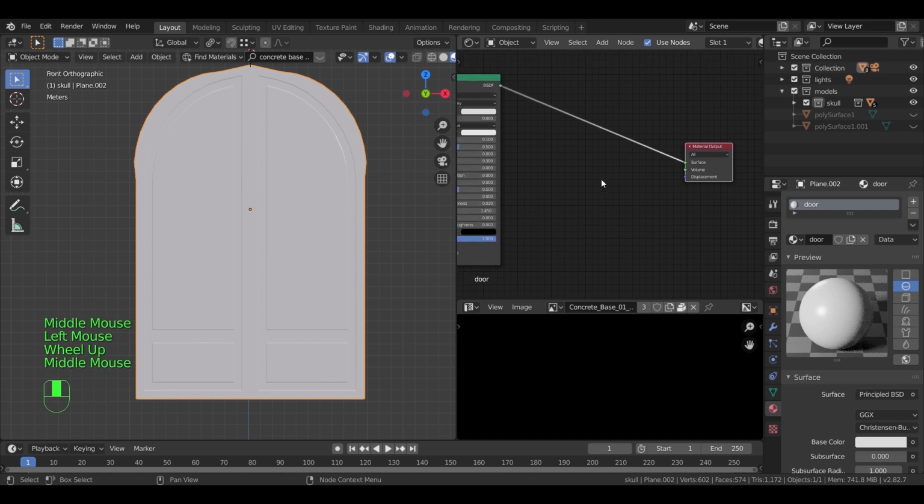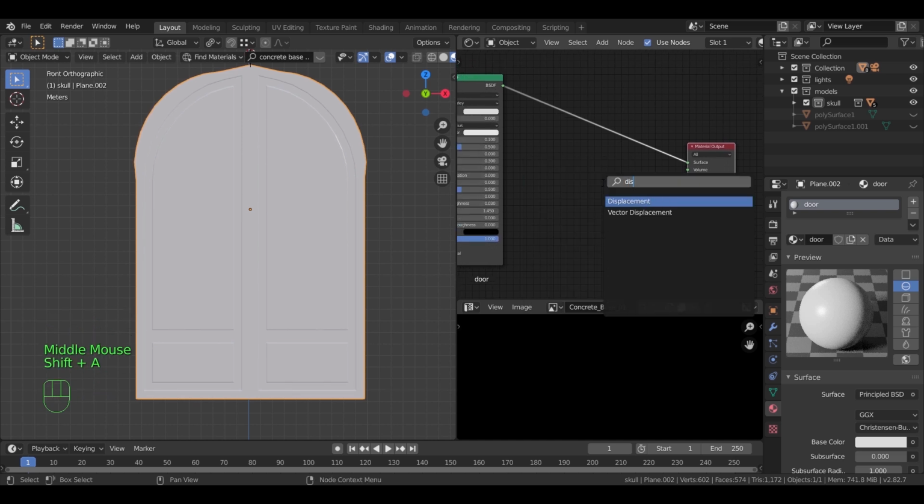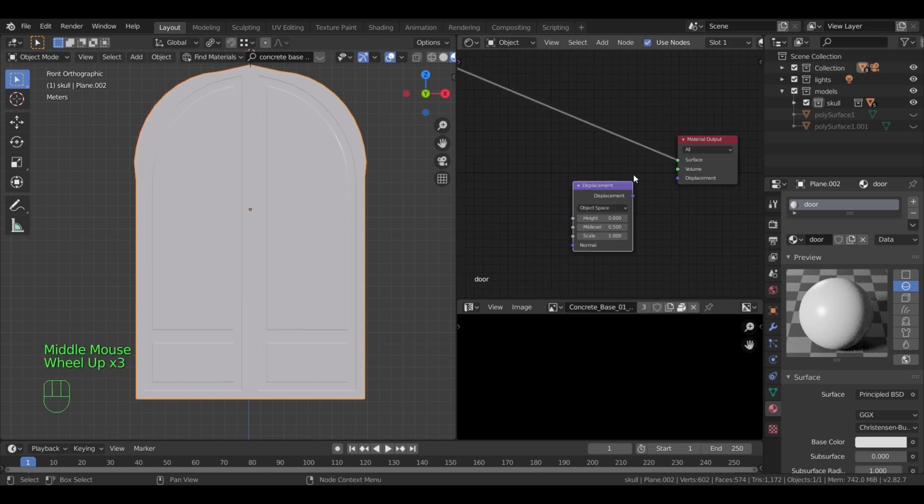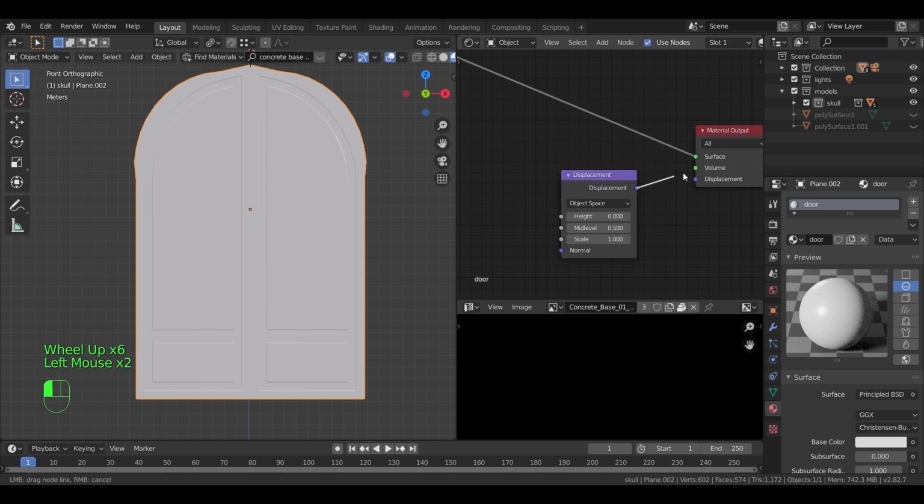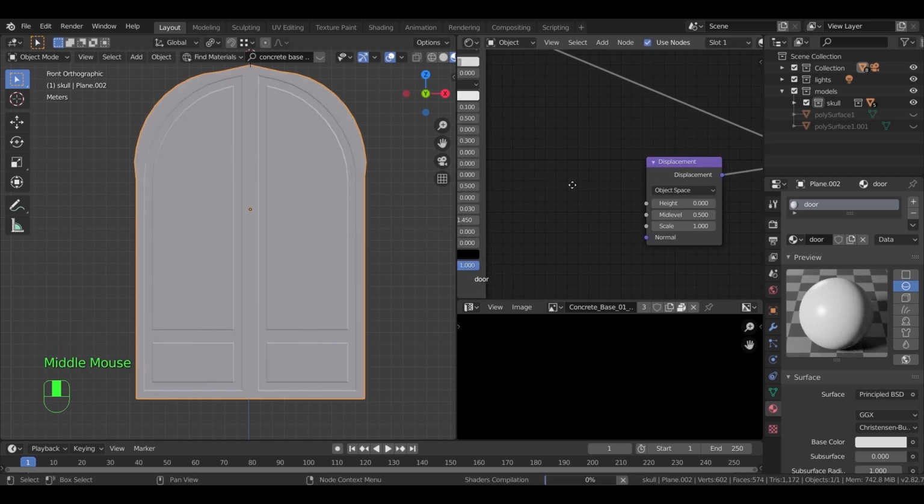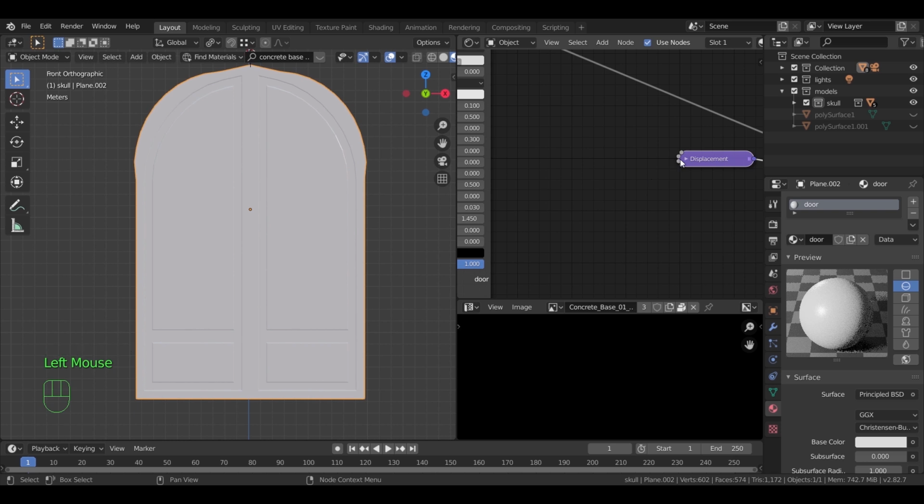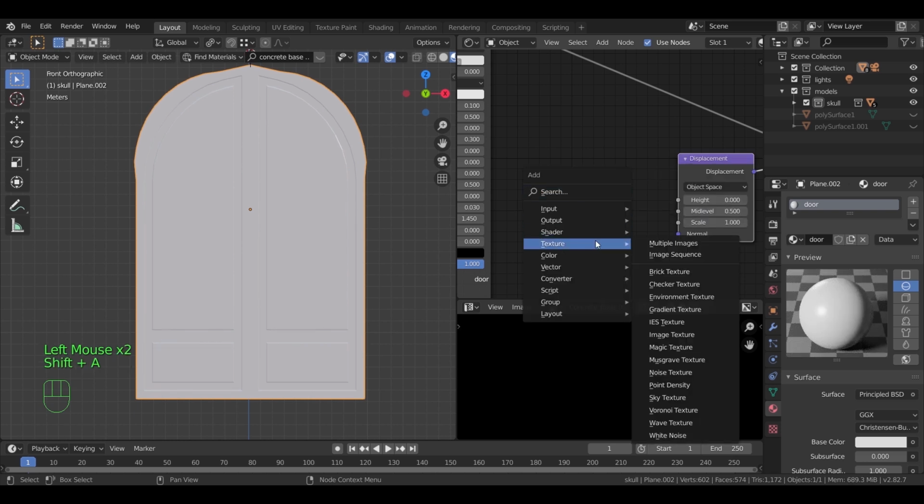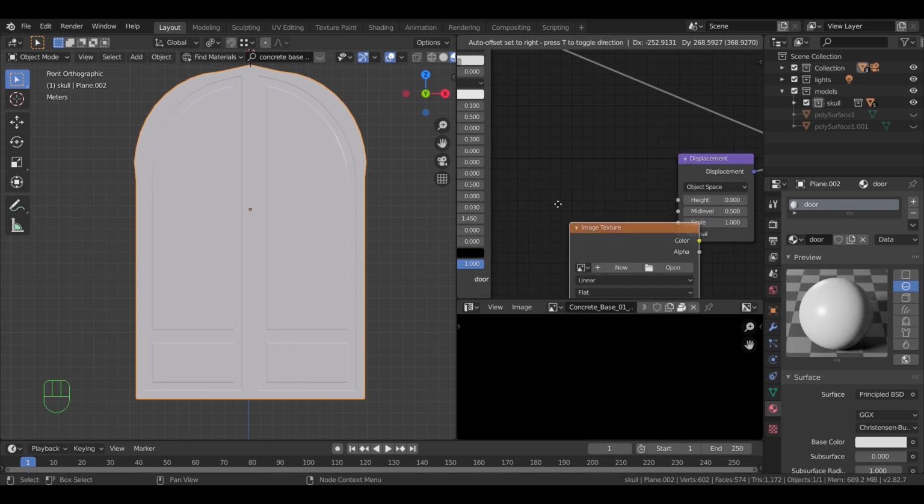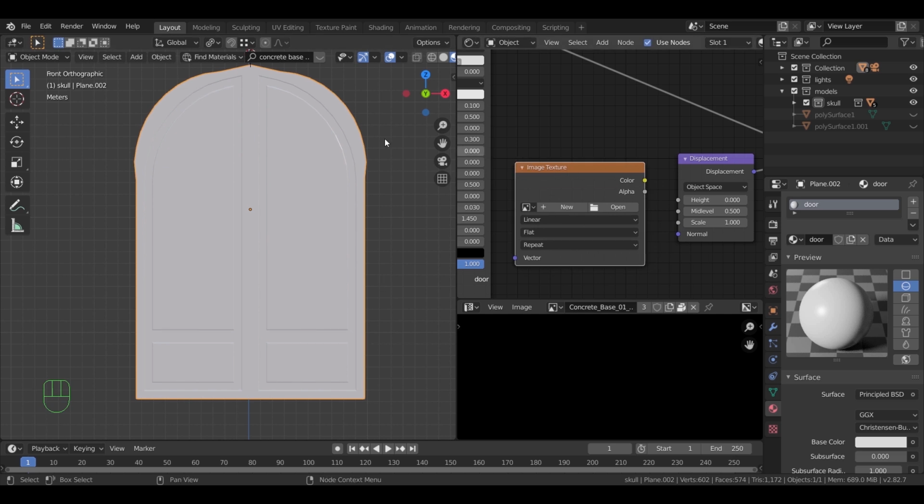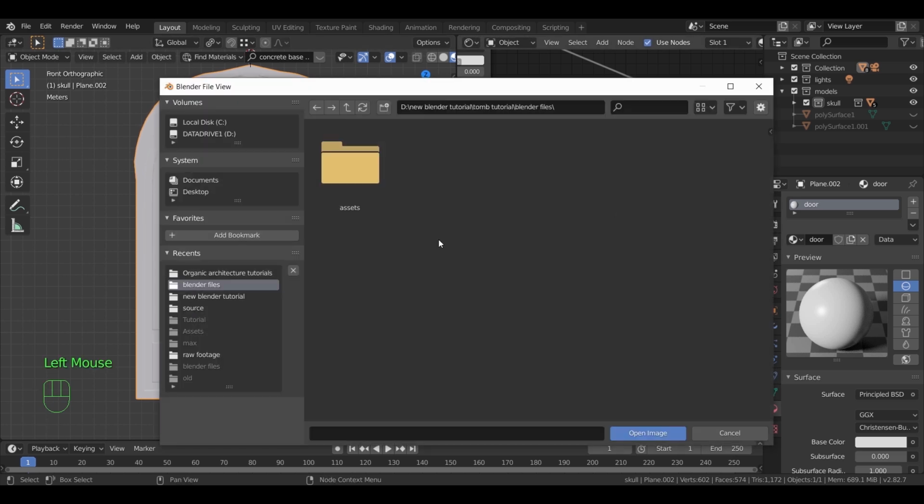Here before the output, I will add a displacement node. We will use a bitmap in the height input to add a shape on the door. Use any symbol you want, just make sure it's black and white.